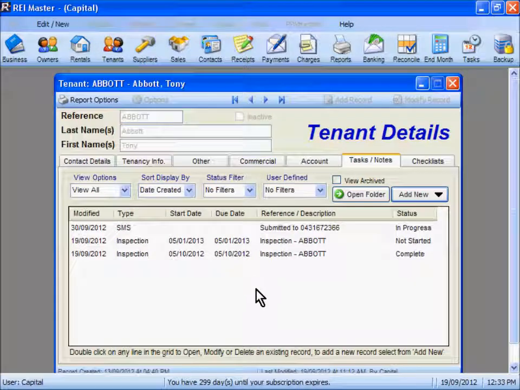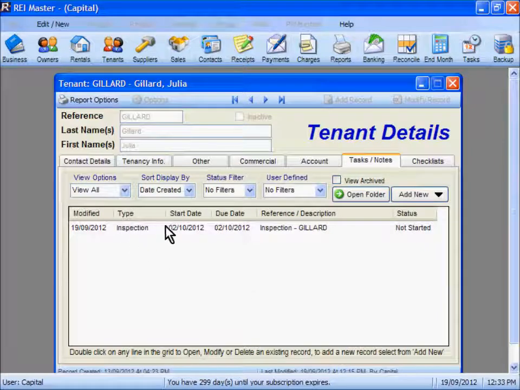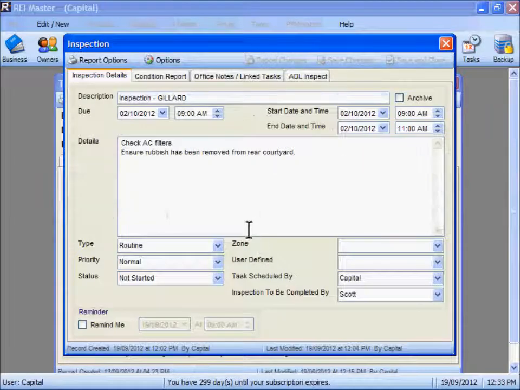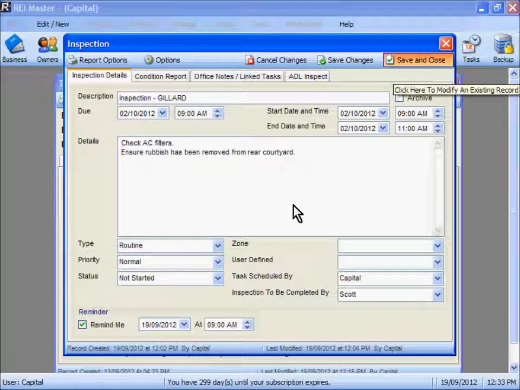The other option with these ones here, I'll just back up to a different record. The inspection that I've set up here for Julia Gillard does not have a reminder on it at the moment. If I double click into that one, I can then tick my reminder, and I can see then that I'm to be reminded earlier today for my inspection that's to occur in a couple of weeks' time. Save and close on that one.